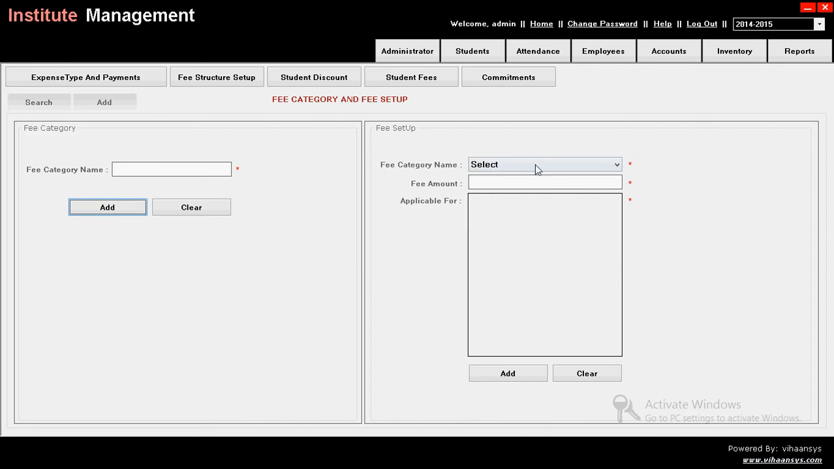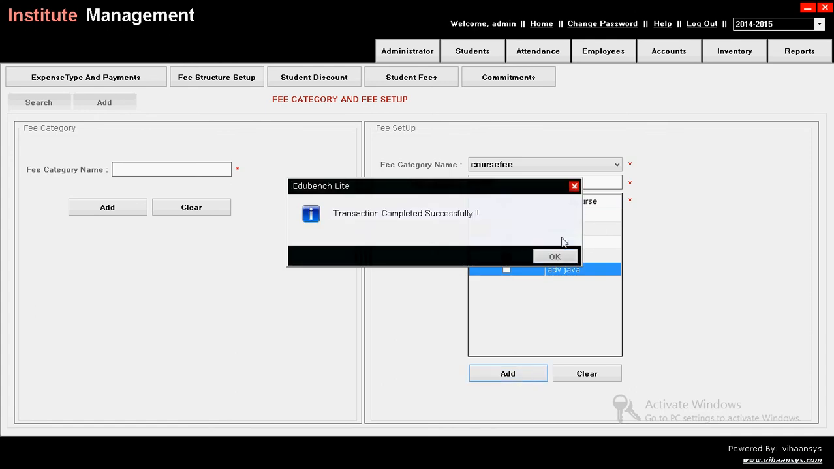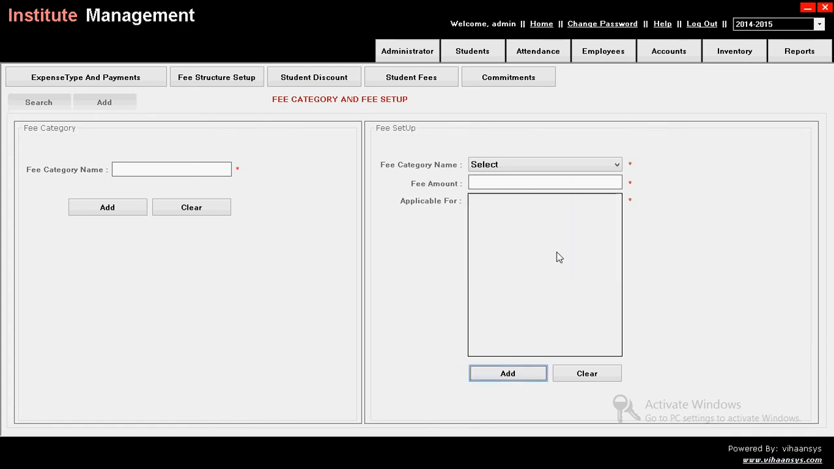Fee category will come here. Just course fee. Fee amount is 10,000. Is it applicable for all or not? If it is applicable, then just leave the tick mark. If it is not applicable, then just leave it. If it is not applicable for Advanced Java, just click on add. Like that, we can make it applicable to a particular batch.